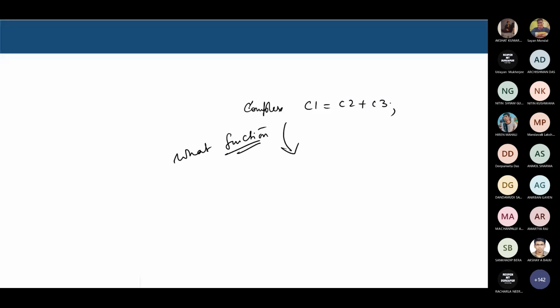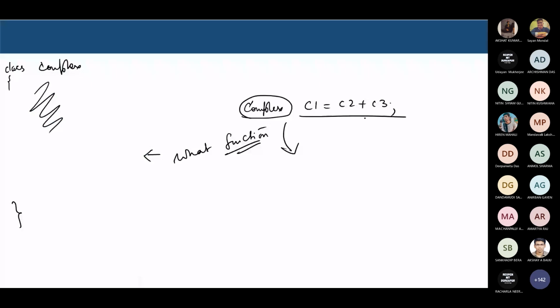So I'm writing a complex class, right? So in the class complex I write too many things, but I have to add one more function to make it possible. What is the name of that function? Any idea? Sir, operator plus. Complex C or complex whatever variable we want to give, bracket, the parenthesis. Okay, I'm not going into the details of the syntax.